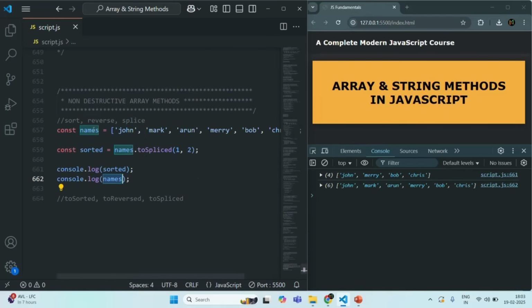So all these three methods, toSorted, toReversed, and toSpliced, work in the same way as their original counterparts. The only difference is they do not modify the original array. Instead, they return us a new array with the updated data. The toSorted method will return a new array with the sorted data. The toReversed method will return a new array with the reversed data, and toSpliced will return a new array with extracted data. These methods do not modify the original array.